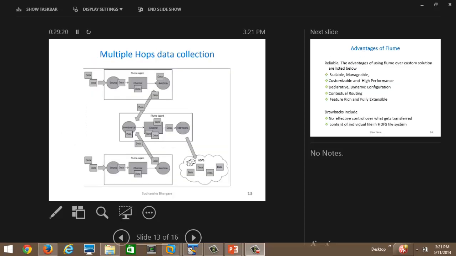This diagram typically represents a multi-tiered or multi-hop implementation of Flume. In this there are two agents that are ingesting the same set of data, the top and the bottom rectangle. They are sending the data over a channel to an AVRO sink. The AVRO sink is sending the data to the AVRO source of the middle agent, which let me call the collector.